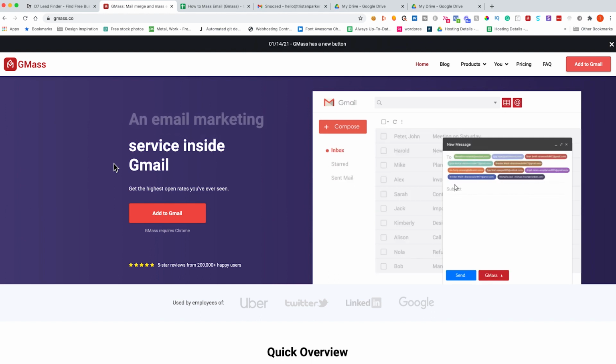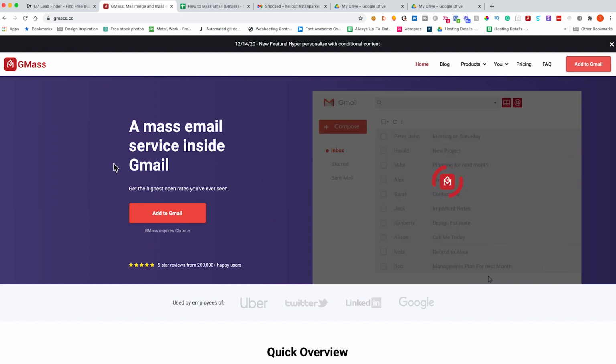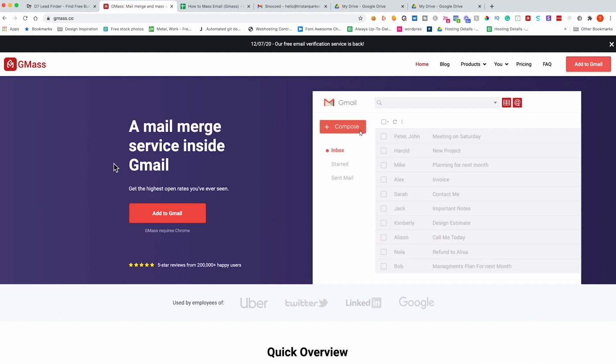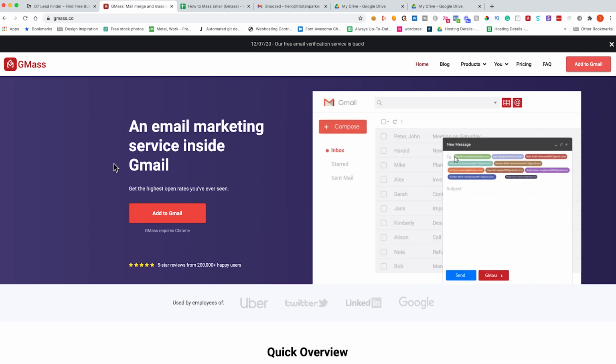It doesn't do that old school method where it copies everybody in and everyone can see who the email has been sent to, like the old school chain mails that used to go around. This will send an individual email to an individual email address. So it's a real smart way. So GMass is going to be great.